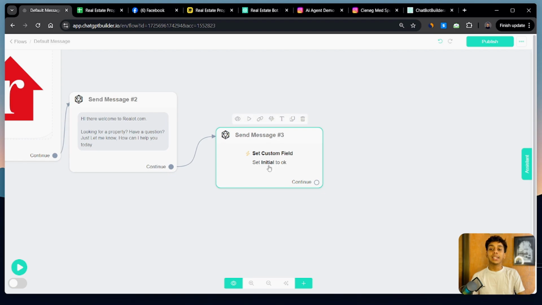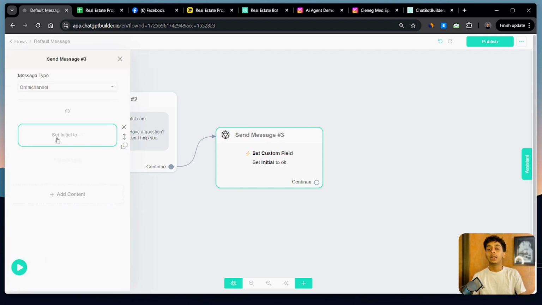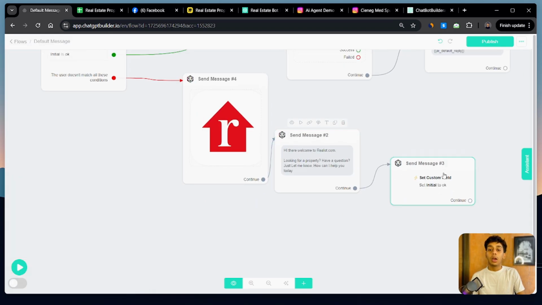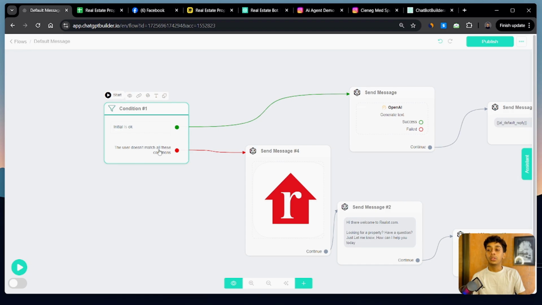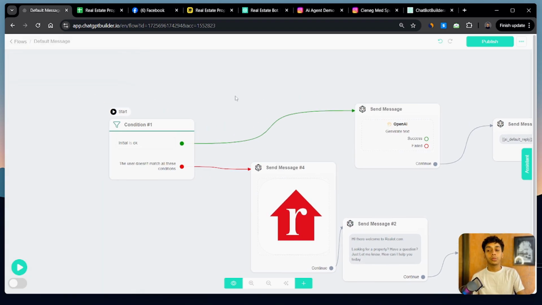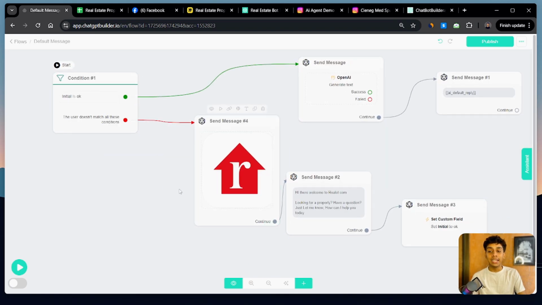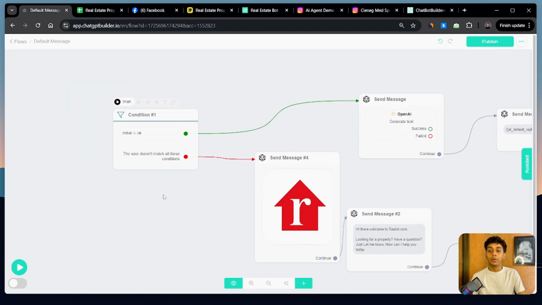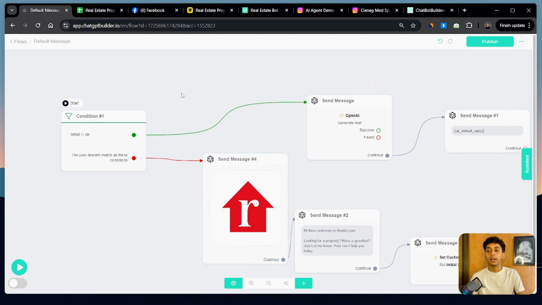And here we set a custom field to okay. Now make sure to set a custom field to anything as you like, but whatever the value that you use over here, make sure you set exactly over here as well. Now it will allow the system to know that we have already sent this information, and now we don't have to send this information. We have to go through a specific flow over here.